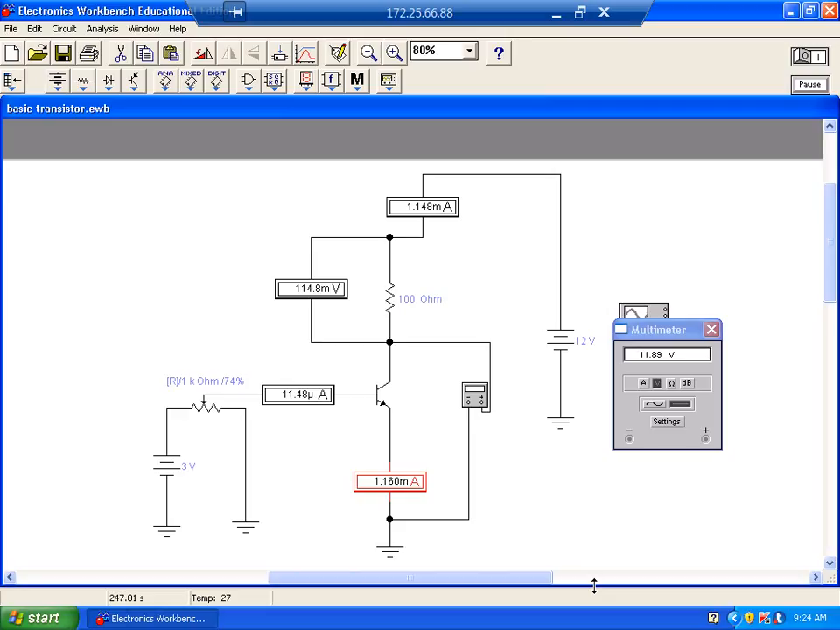So what would be my current gain, my collector to base current gain for this transistor? Good gracious, folks.